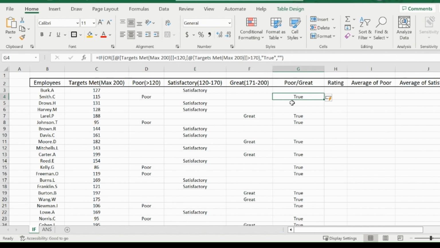The whole row, if anything is poor or great, it will now be defined as true. So true, great, true, poor. It works for every single one. Say we wanted everyone's rating in a single column instead of having them spread across three. We can use IFS for this.